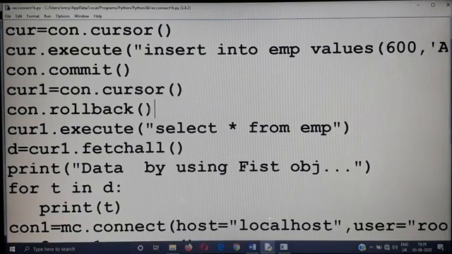Now you have to try out the same program in this way. Instead of this insert query, you try out a delete query. When you use the delete query, automatically it will be deleted from the table. Use a delete query. After that, use that rollback. Check whether it is deleted or not, whether it is available in the table or not. So that procedure you can check this way.